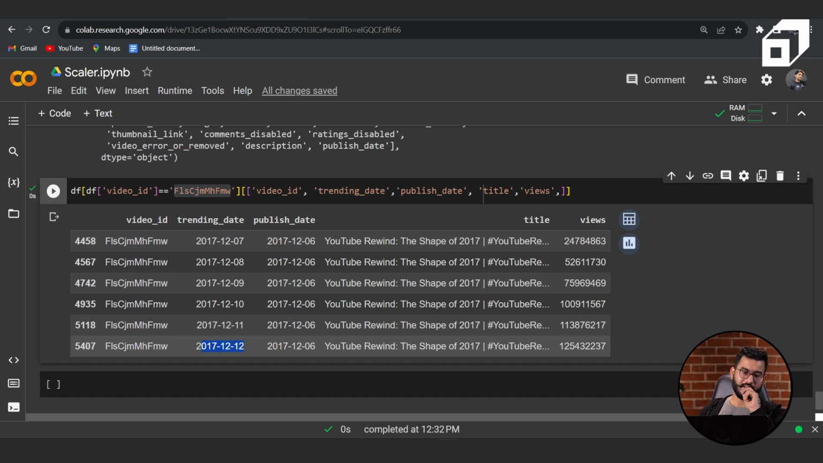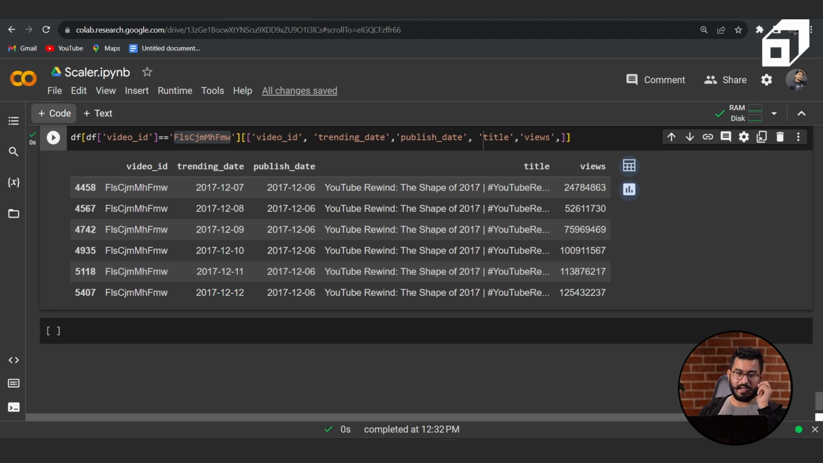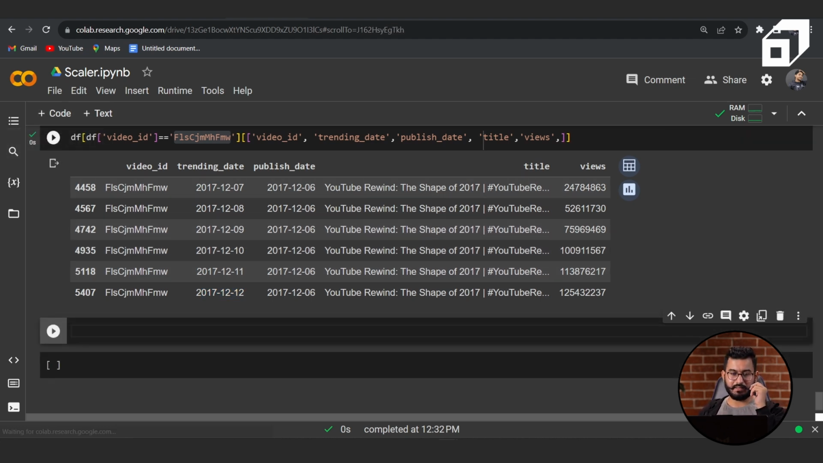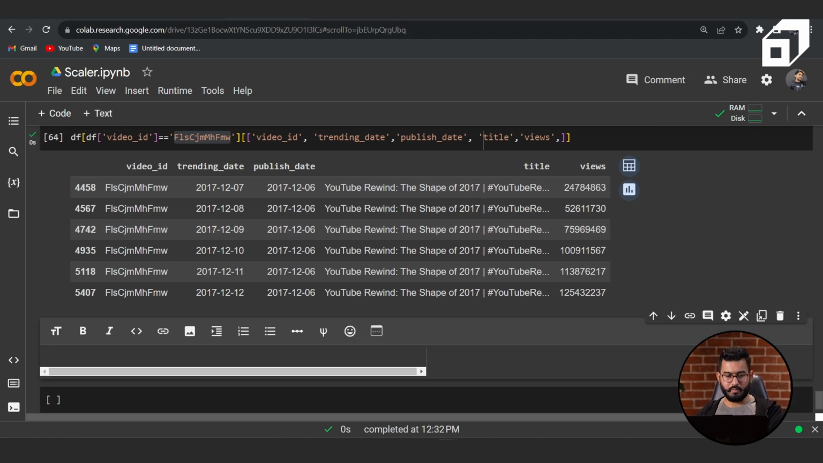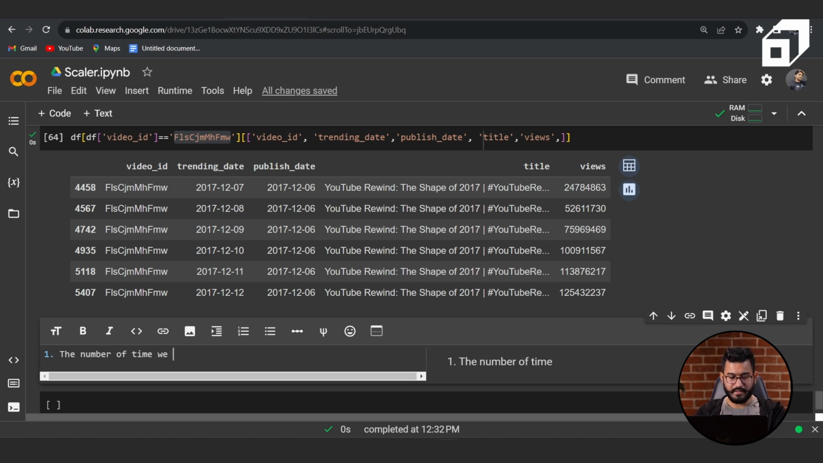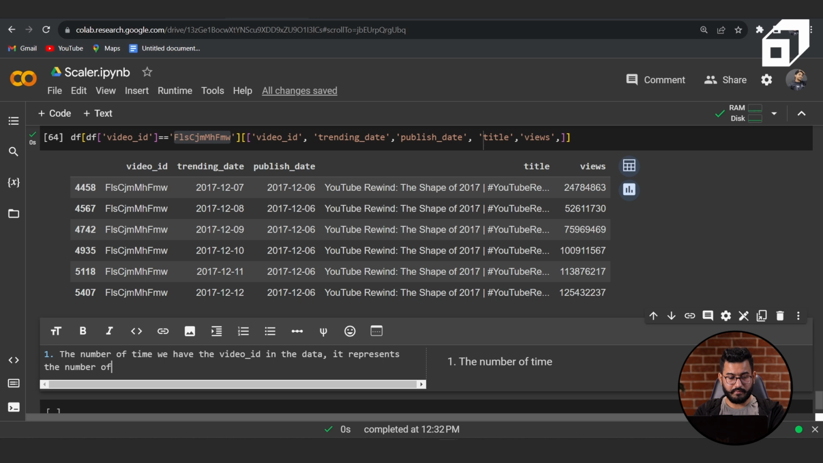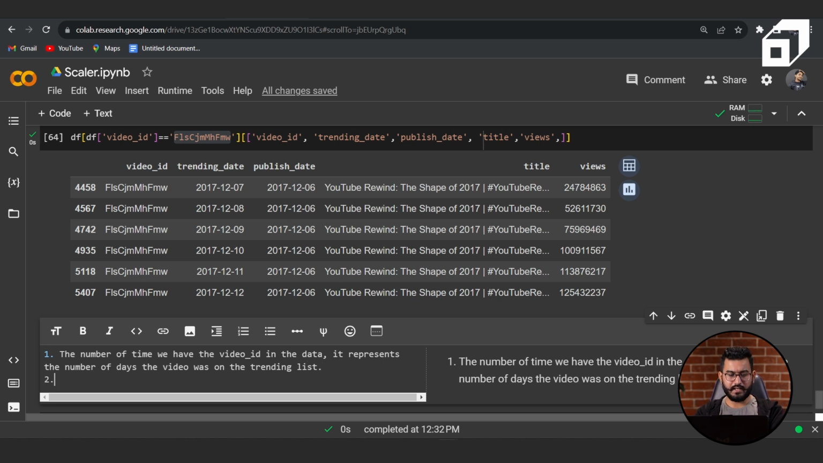on the trending list. So there are two things that we can understand from this data, the way the data has been presented to us. Number one, the number of times we have a video ID in the data represents the number of days the video was on the trending list, right? This is the very first thing we can understand.